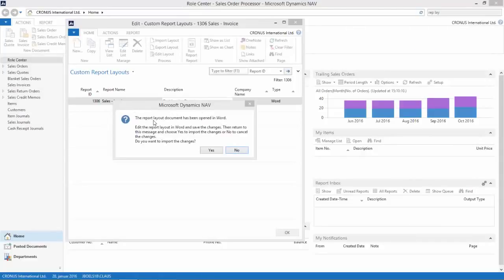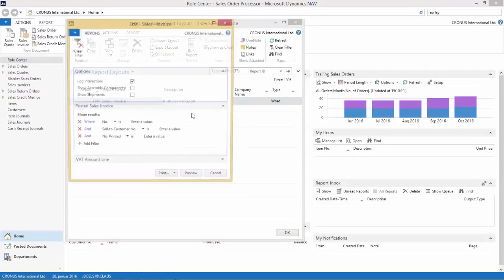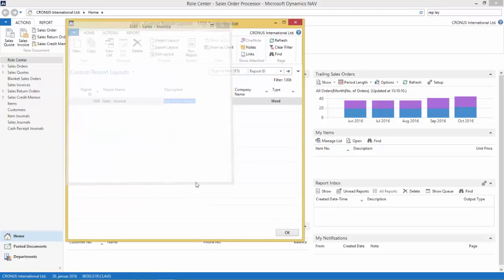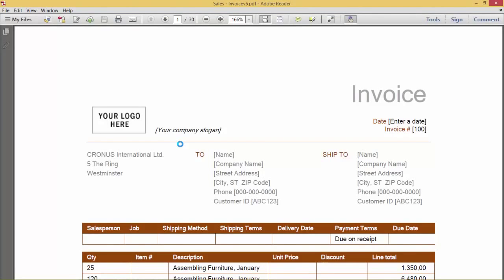I also explained this in a previous video, so what I'll just do is import the changes, so I'll say yes to this. And now I can run my report. If I run my report and click PDF, I will see that the changes that I've done in Word are now reflected. So I added the customer company address 1, the address 2, and number 3.